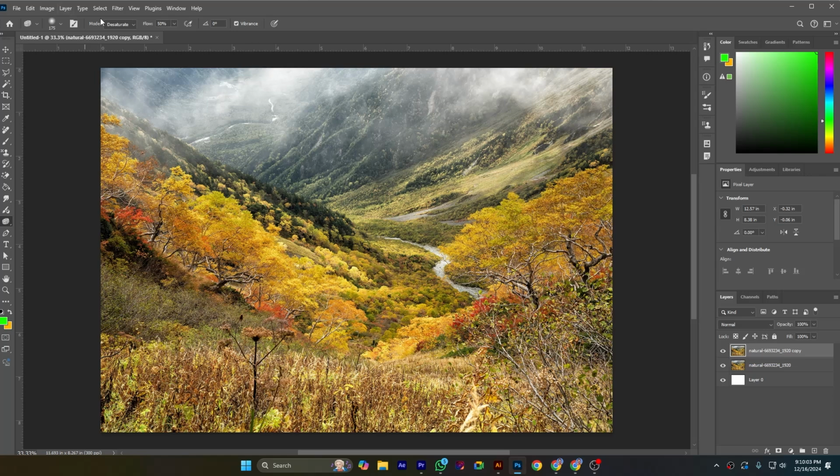Now I want to use saturate mode, also with vibrance. I am making the brush size a little larger, so I am saturating these areas, just a little bit here, and this area a little bit. So that was the before and that was the after using the sponge tool inside Adobe Photoshop.